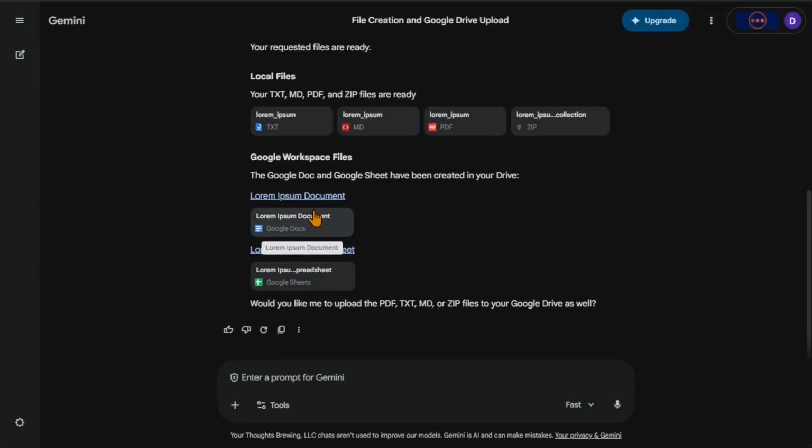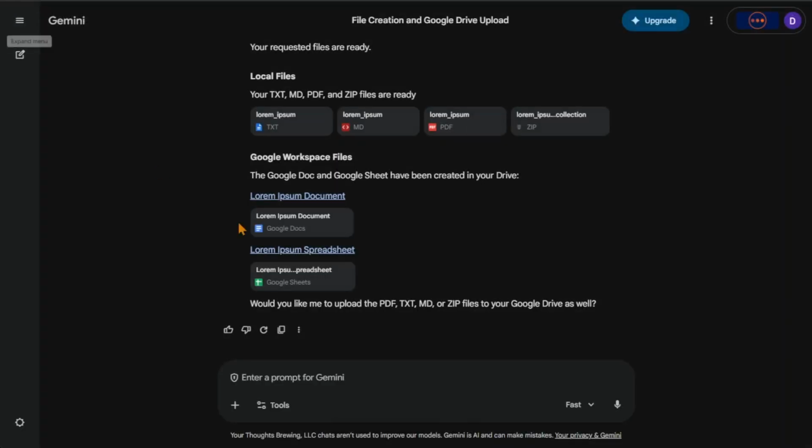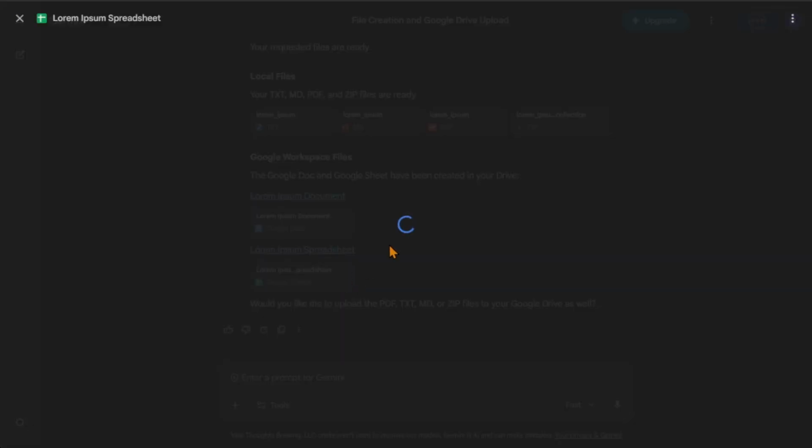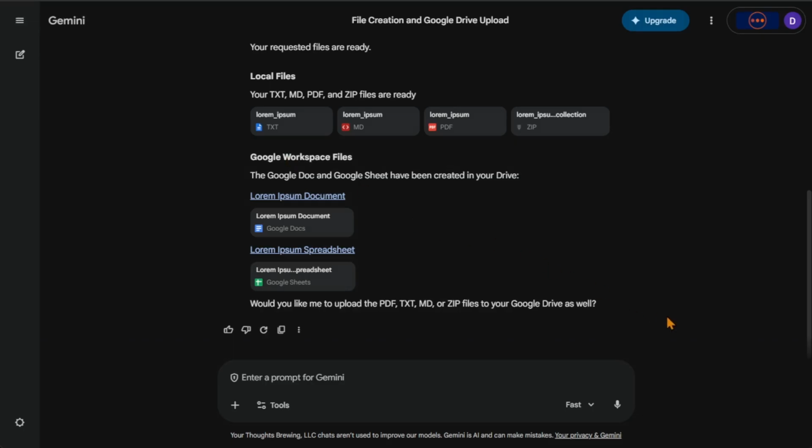And then for the Google Doc and Google Sheet, these are in my drive, but if I just click on them here, it will still open them. And then this is the doc, and this is the sheet. So again, all these files worked really well.